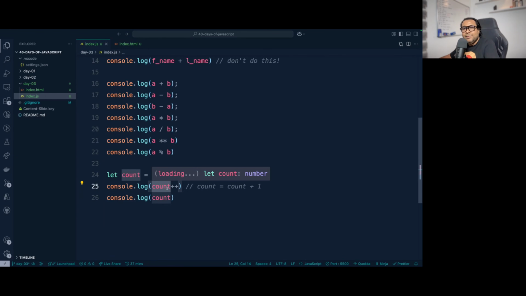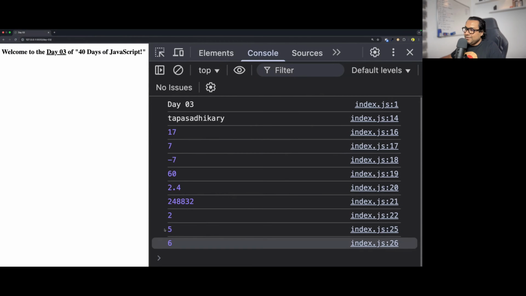Then count will be incremented. Now at this stage, in this line, console.log is already executed with this count 5, because that is what was returned. Then it got incremented. Then count becomes 6. So next line, if you again do console.log, you will find 6. So let's see that on the browser. You see that? First it was 5 and then we get 6.